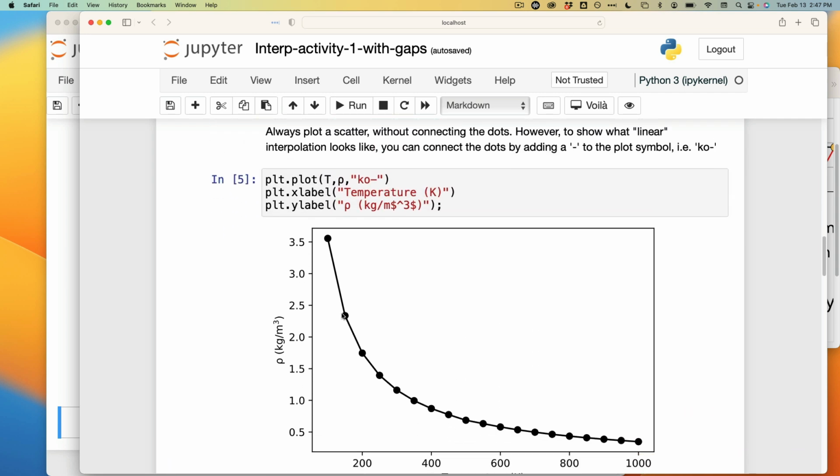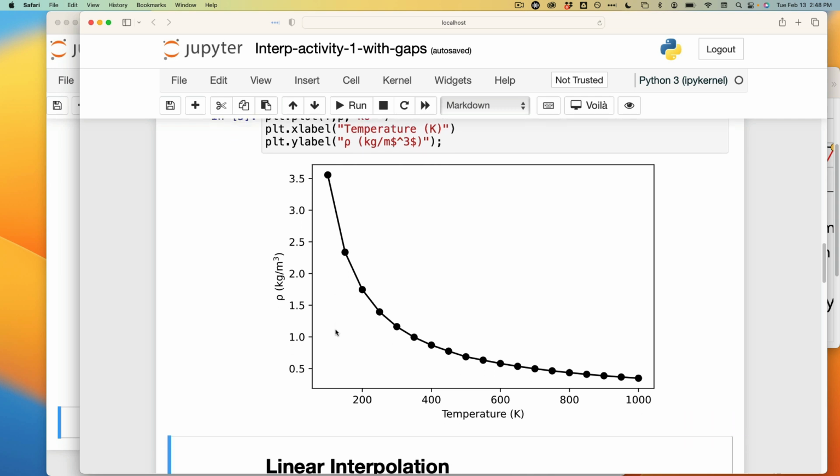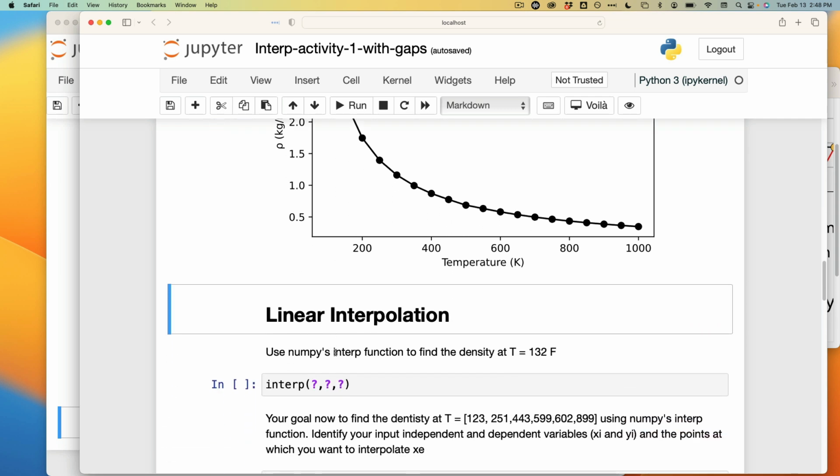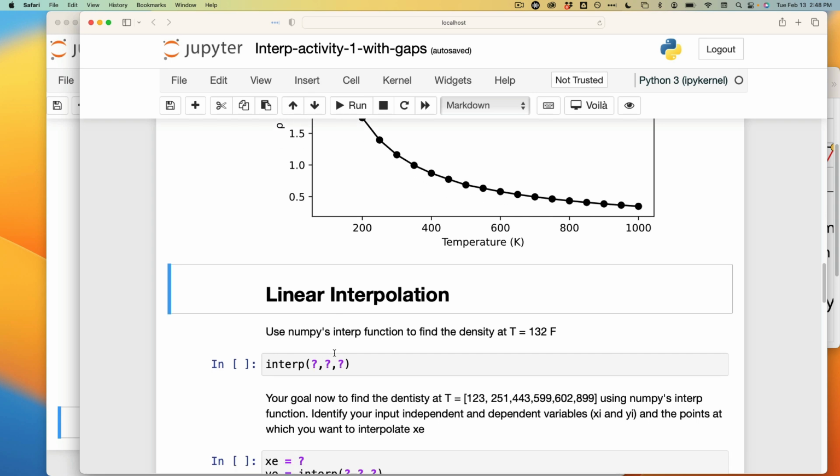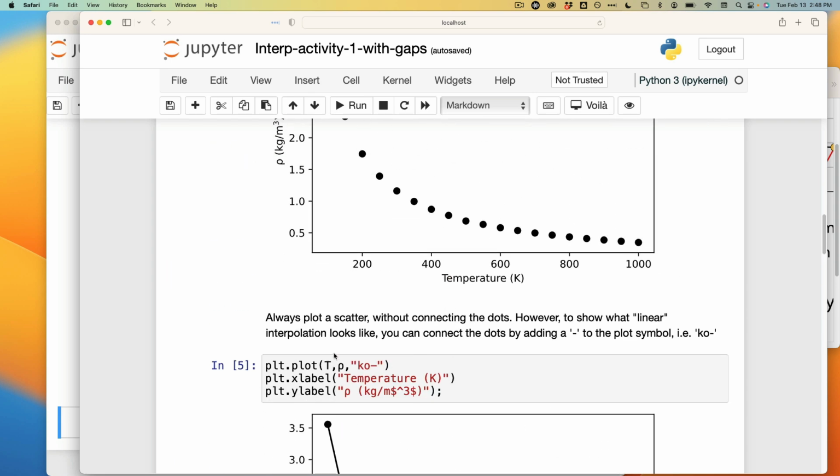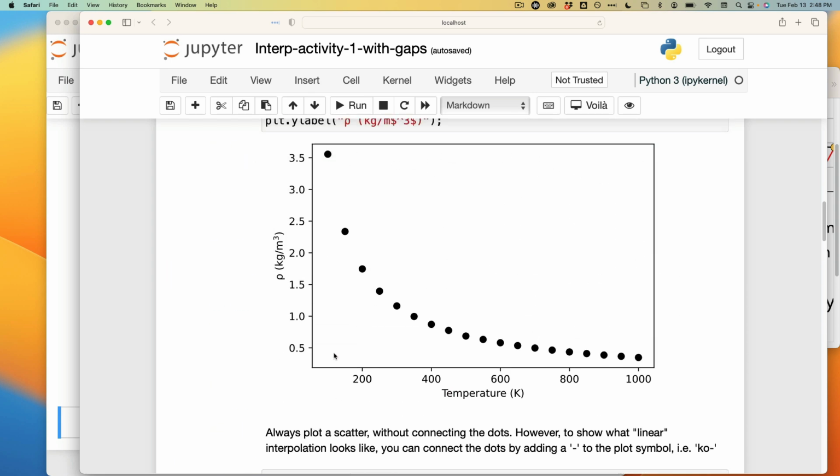Now, this is actually what linear interpolation looks like. That's what Python is doing, drawing a straight line between each pair of points. All right, so now we're going to start probing the data. So you plotted it. You got a feel of it. The density decreases with increasing temperature. The data makes sense. There are no outliers, right?